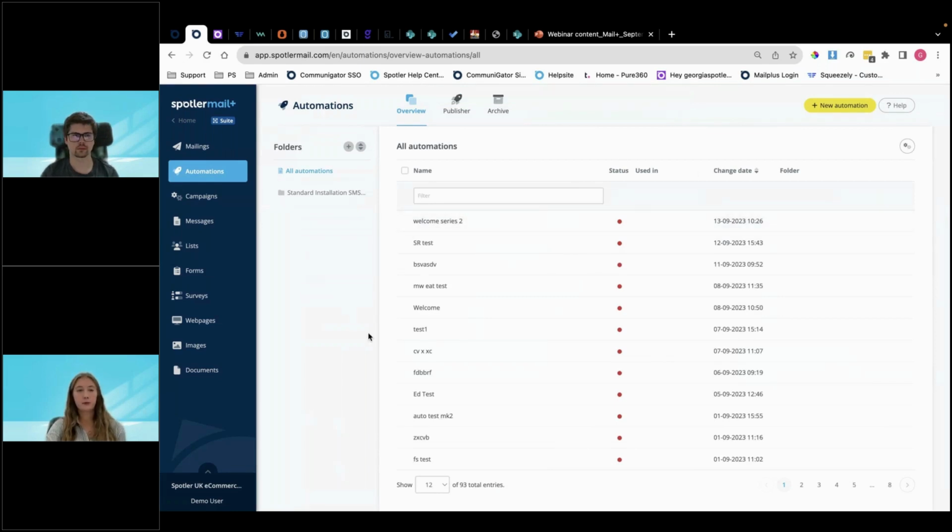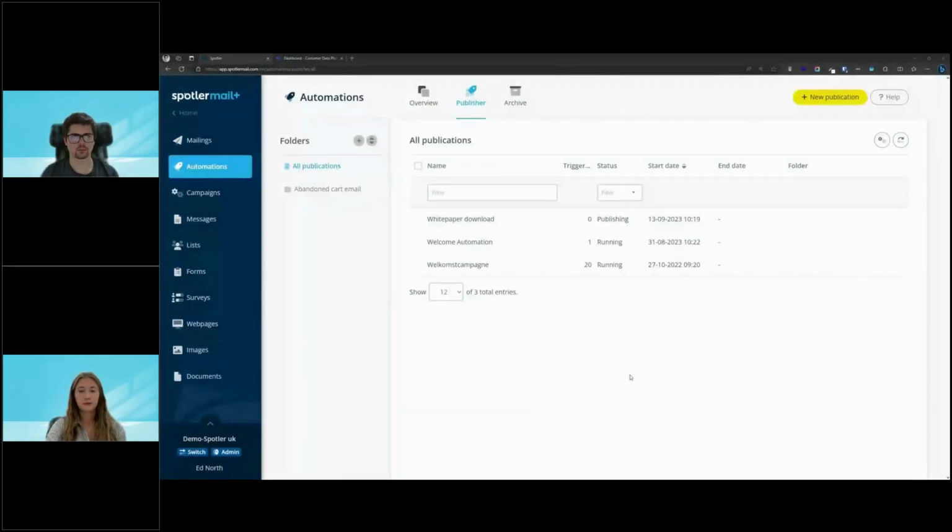Ed, your third example. Perfect, cool. Let me reshare my screen as well, and we'll go through the cart abandon example. Perfect. So yeah, very similar to before.